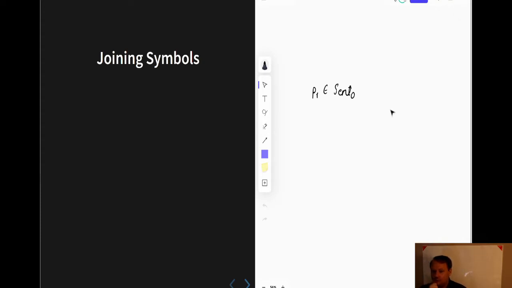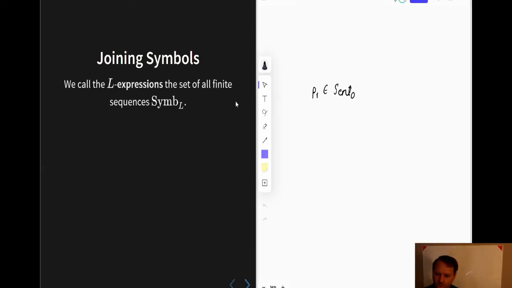So, right, the next topic is joining symbols. We know the symbol set. Now we're going to say that an expression, more fully an L expression, is any sequence of symbols from our symbol set, and our symbol set is denoted by Symb sub L. So any finite sequence of the symbols is an expression. I'll certainly get lazy and not always say L expression, so you just understand that whenever I say expression, I mean an L expression.